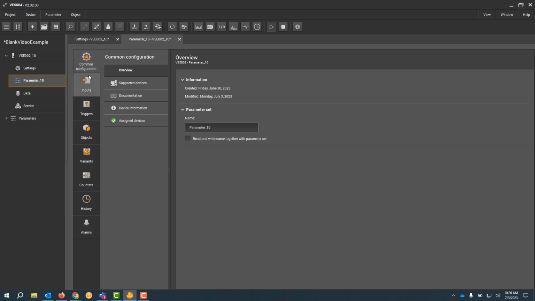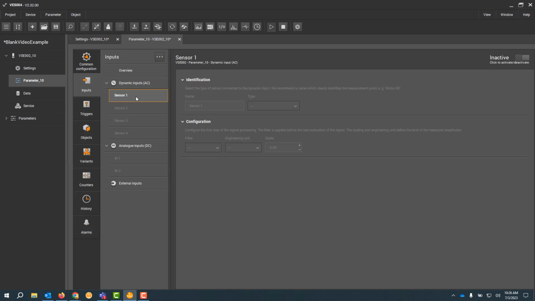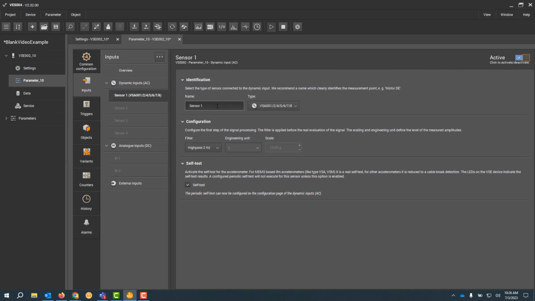And before we get started on setting up any objects, we need to go to the inputs. We need to set up or activate the sensor connections that we want to make. In this video here, I'm just going to go over sensor 1. Depending on how many sensors you have, you just want to click on each one, go up, click activate. Give it a name if you would like. Sensor 1 typically works. Here you can select from the different VSAs we offer, or an IEPE accelerometer, or you could bring in a DC current, such as a 4-20 signal, if you needed to.